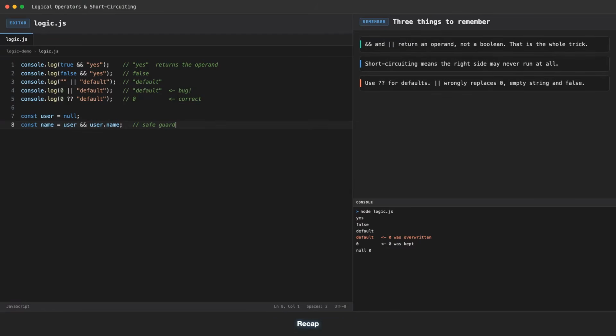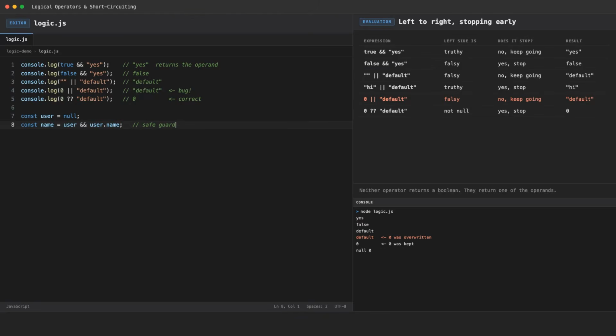So let us gather everything together. AND and OR return an operand, not a boolean. They stop early when the left side settles the answer. That short-circuiting powers both guards and defaults. But the OR operator wrongly replaces 0 and empty strings. So reach for the nullish operator when setting defaults.